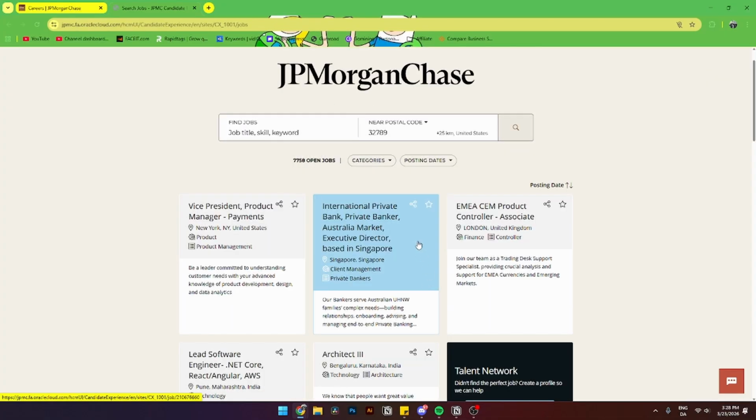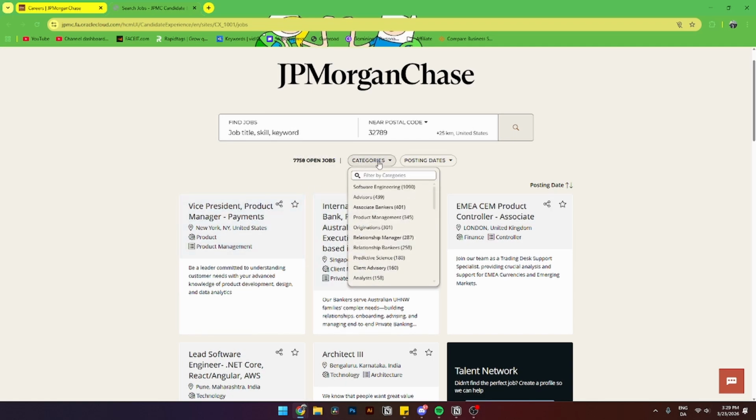Once from here, you'll be able to see all of the open job applications that you can send, and from here you can just add the categories for your specific skill sets, and you can add the posting date if you want to do that.